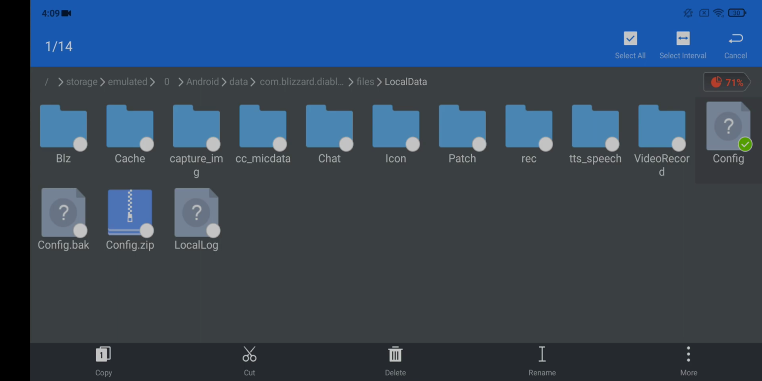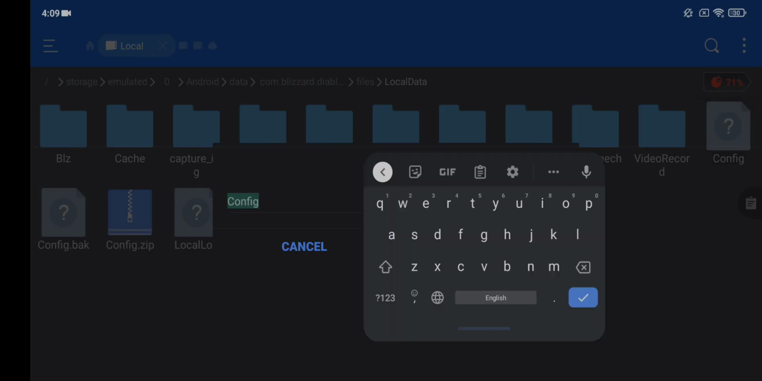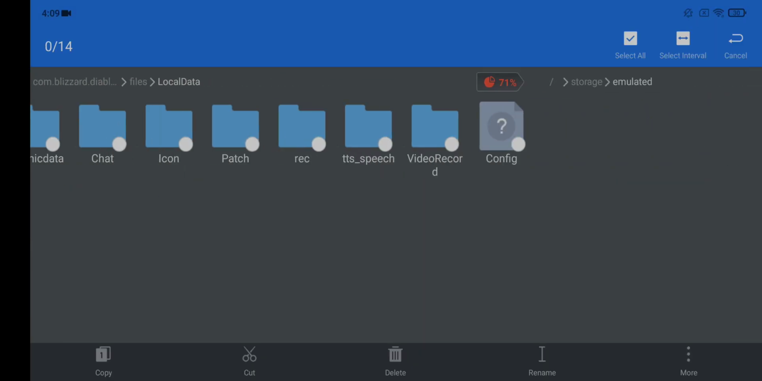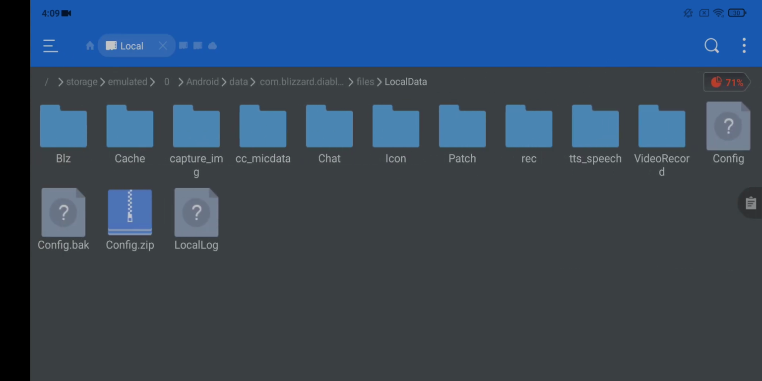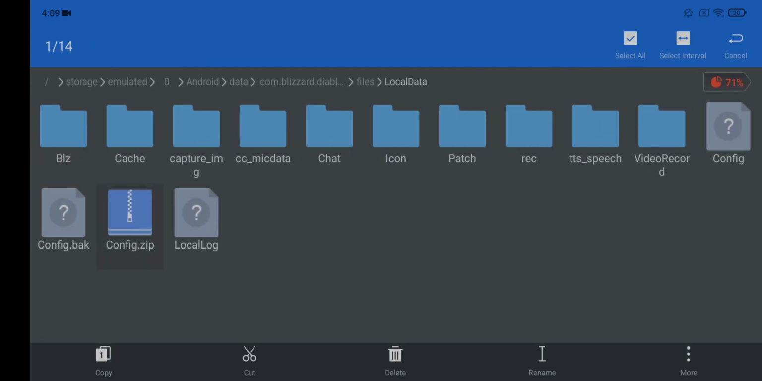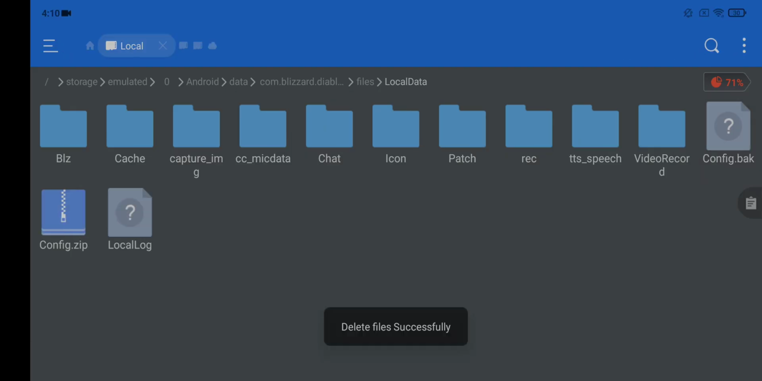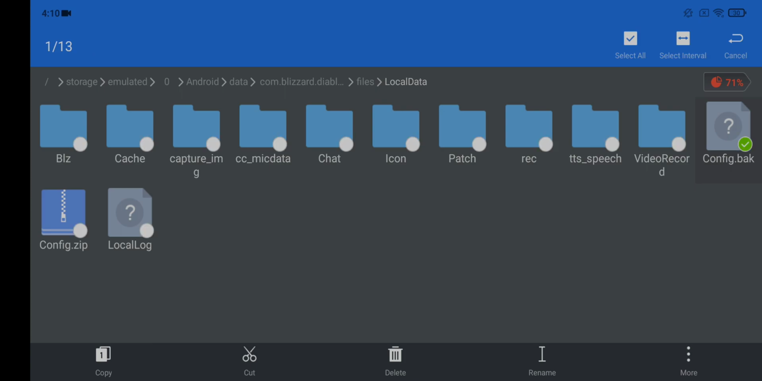Make sure to rename your default one to say config.back. As you can see, I already did that, just in case something goes wrong. And then just unzip this one and place it in this folder. I'll show you how it works exactly now. So the old one is saved. You will not lose it. You can rename it anytime you want.